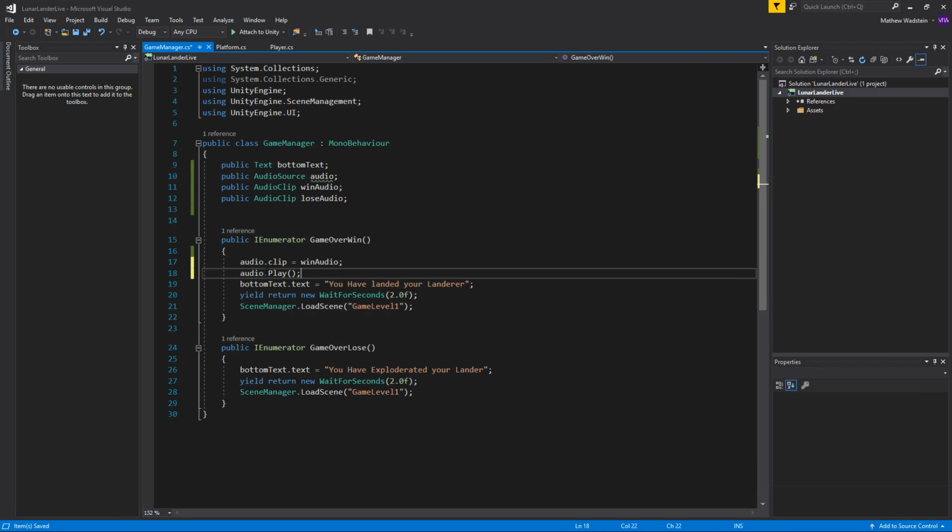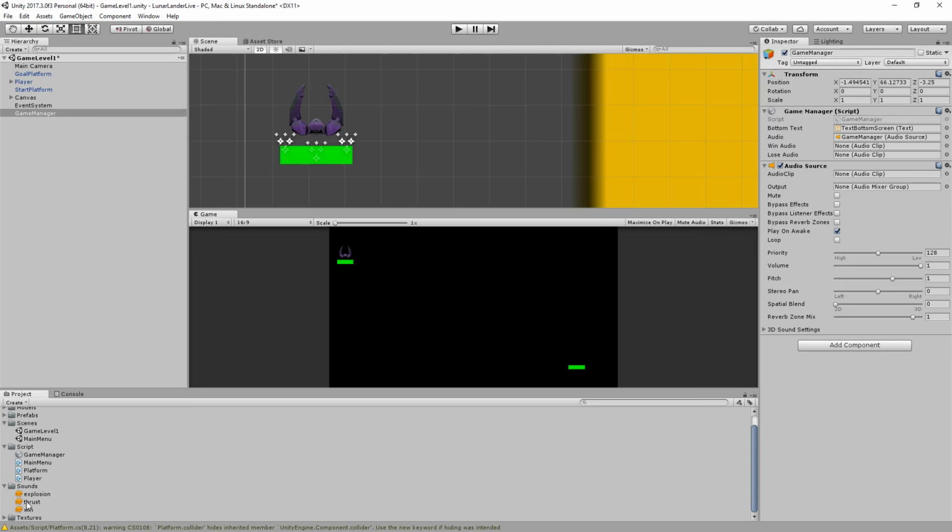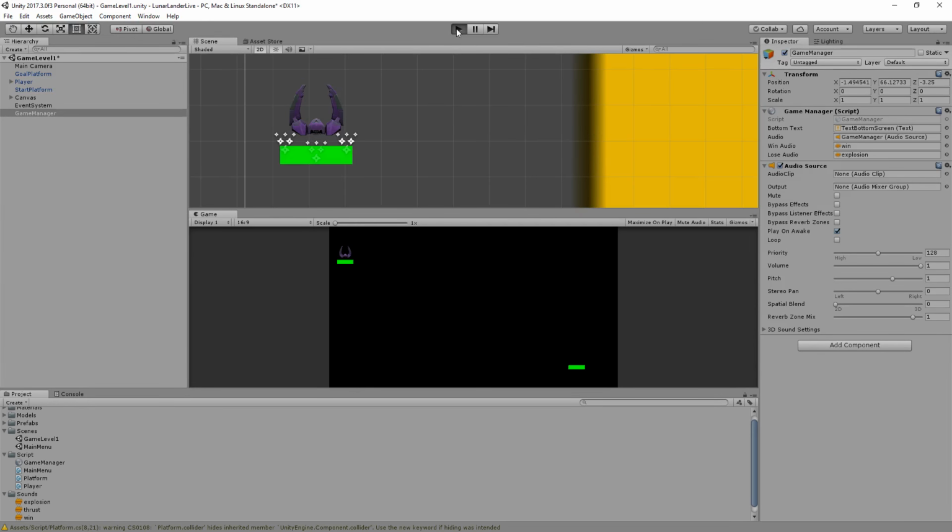And, I mean, there's simple things like audio. There's really not much you can do. So there's a game manager. We'll wait for this to go in. And then we'll do a win audio and a lose audio. So we have a win audio, and then we have a lose audio. So in theory, if we've done this, when we win, we should get a win sound. When we lose, we should get an explosion. And then everything should restart. So let's find out.